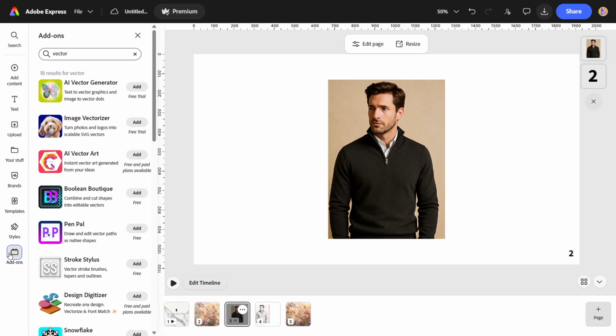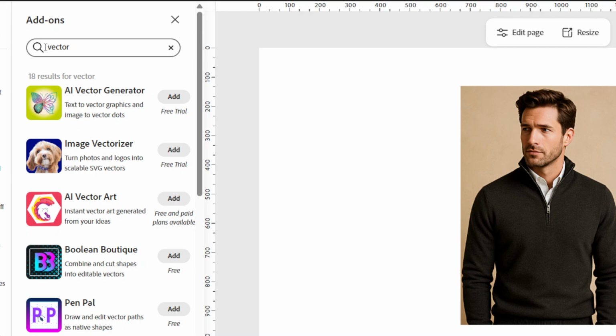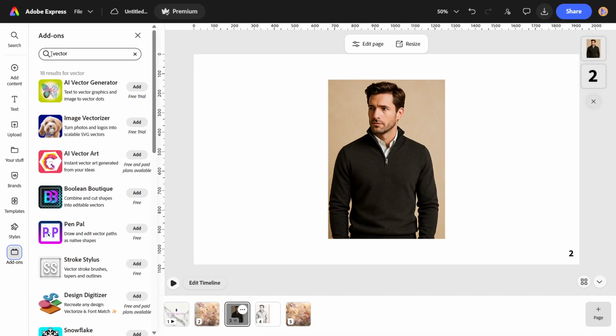This is where you can install extra tools that extend what you can do inside your Adobe Express project. At the top of the Add-ons panel, use the search field and type Vector. Give the results a moment to load, then find the add-on called Image Vectorize and add it to your project.